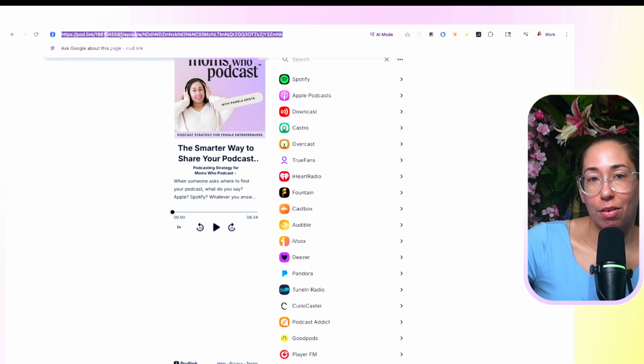So instead of, again, linking to just Apple and just Spotify, you now have one link. So it's less friction for them to click. And then it's such an easy decision for them to click their own podcast player.